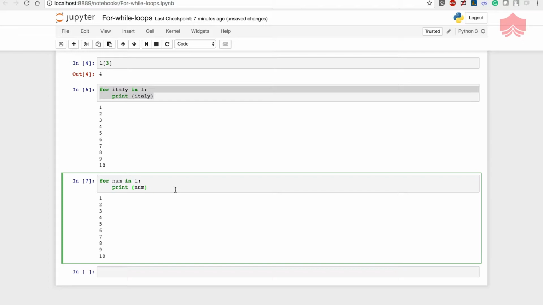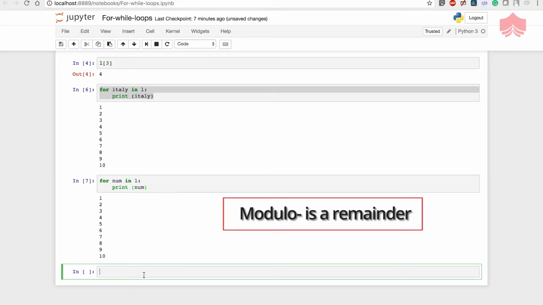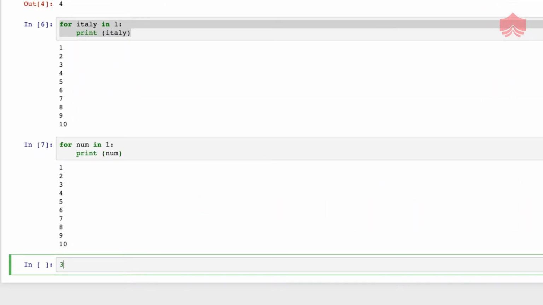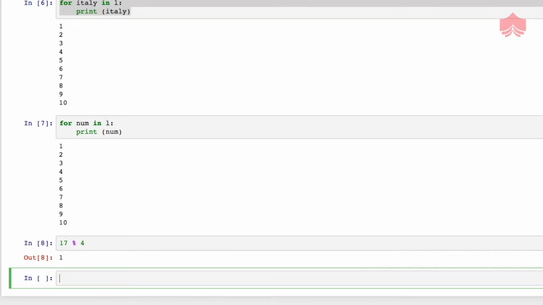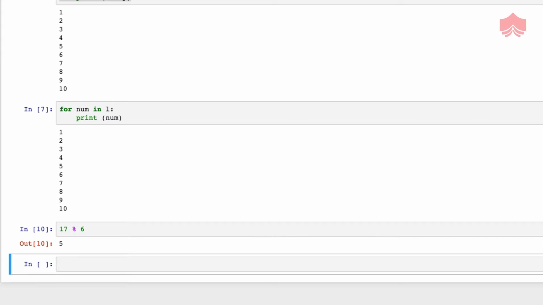Now let's add an if statement to check for even numbers. But let me introduce you to a concept called modulo. Modulo is a remainder. So if I divide, let's say, 3 divided by 2, the remainder will be 1, right? Or if I divide 17 divided by 4, the remainder will be 1. If I change it to 5, the remainder will be 2. If I change it to 6, the remainder will be 5.